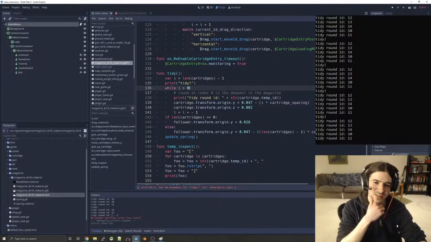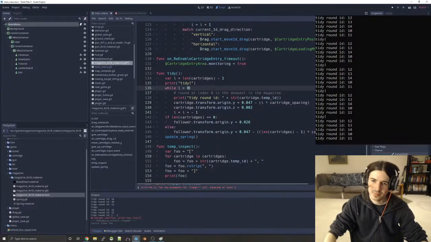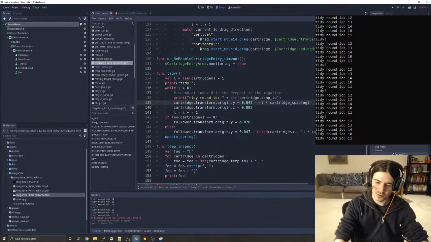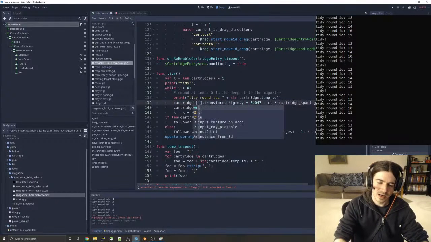No, that changes the logic, right? This is less confusing if we rewrite it this way, but we're going to have to rewrite it, right? So it's actually going to be cartridges I.